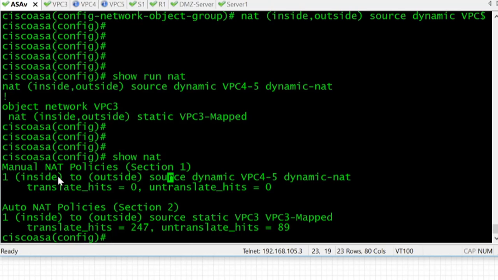The difference with dynamic NAT is that the VPCs on the inside don't have a fixed permanent mapped address, they can use any of the IP addresses from the pool. That means the server cannot communicate with the VPCs like static NAT.